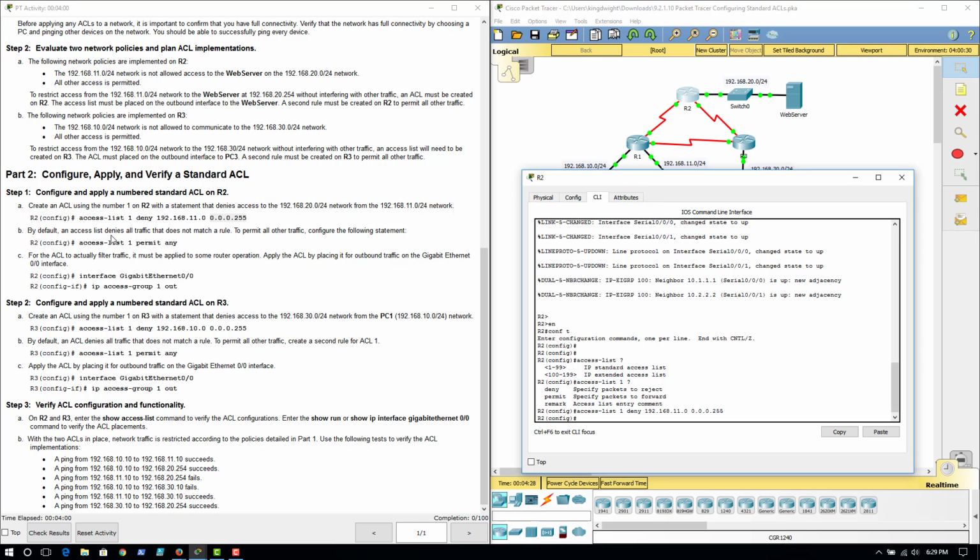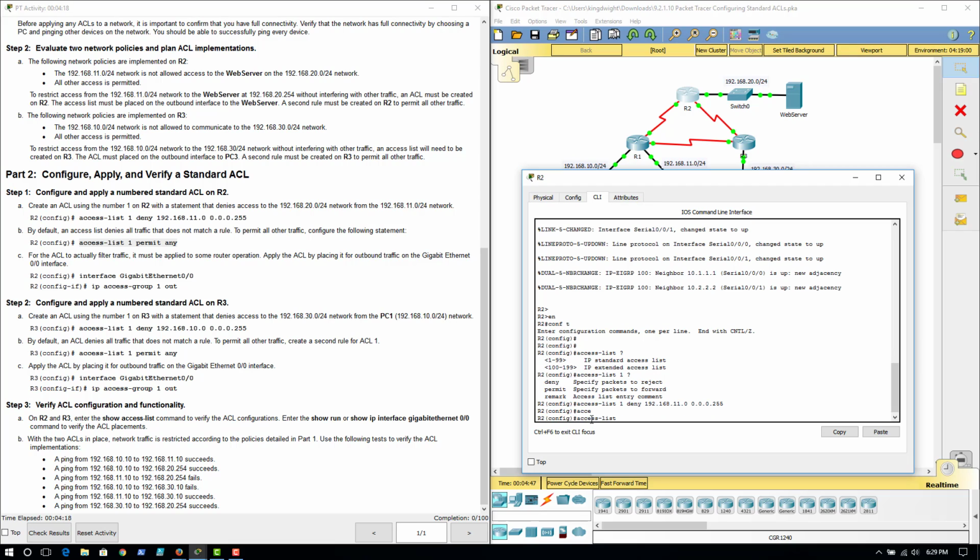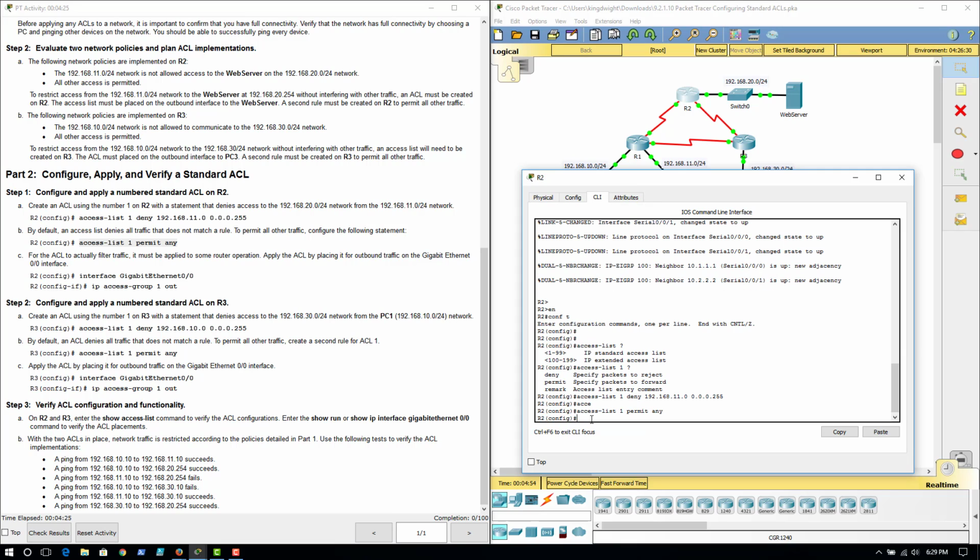By default, an access list denies all traffic that does not match a rule. To permit all other traffic, configure the following statement. Access list 1, permit any. Basically, we're just saying here, anything else that doesn't match that, we're going to allow through. So, access list 1 again, and we're going to permit this time, and any. So that gives us 25 points out of 100. We're on our way here.